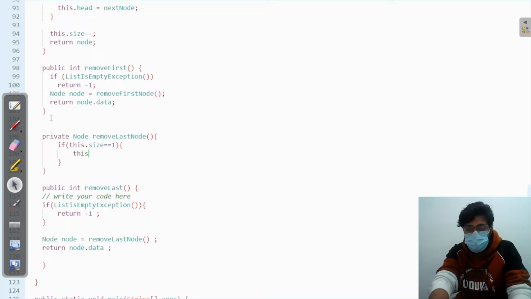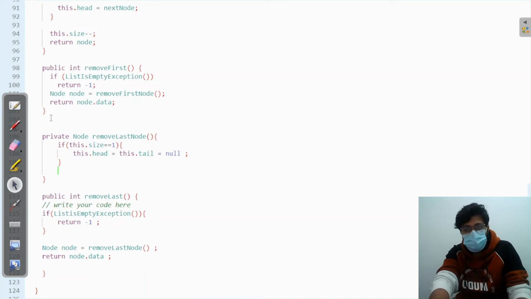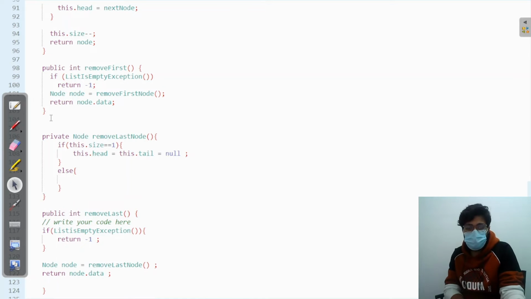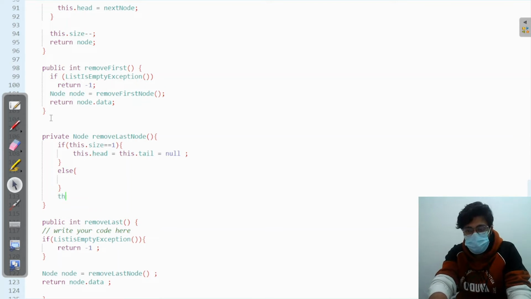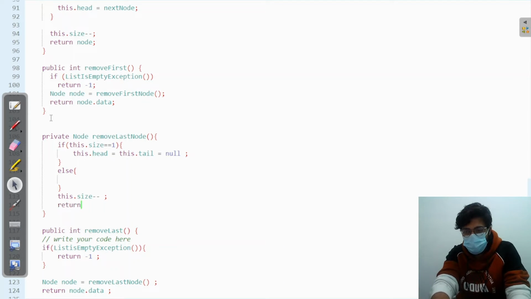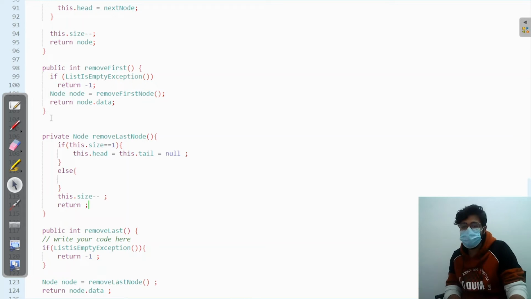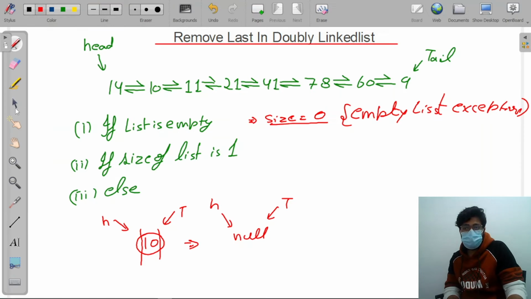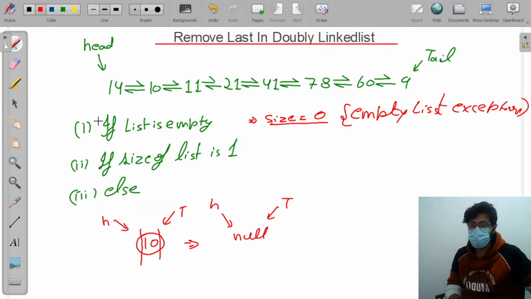We just have to make this dot head equal to this dot tail, and both of them are null, right? This is when size is 1. Now comes the else part, and after that we have to do what? We have to update the size, this dot size minus, and after that we have to return what? Let me tell you what. So for size 1 we have handled the case. Now comes this part.